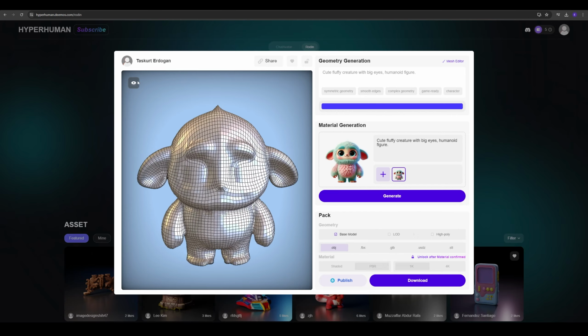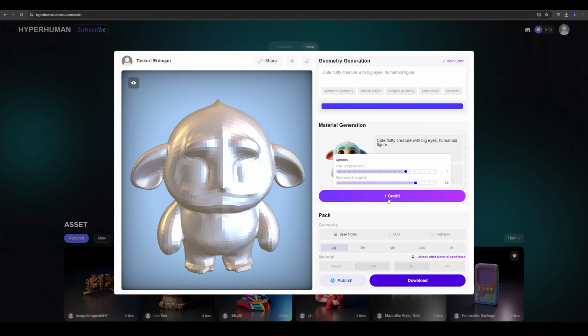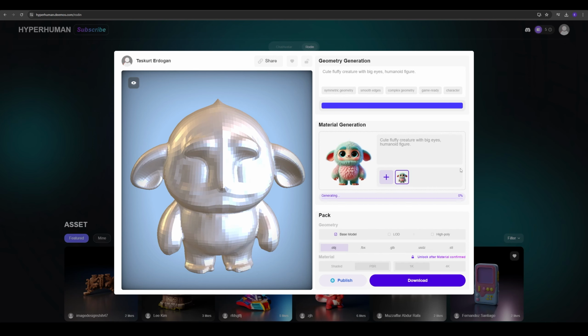Now we can move to the next step, which is generating the textures. In this panel, we have two options, the PBR texture and the reference strength. I will increase the reference strength and spend the credit for this. Let's give it another minute.